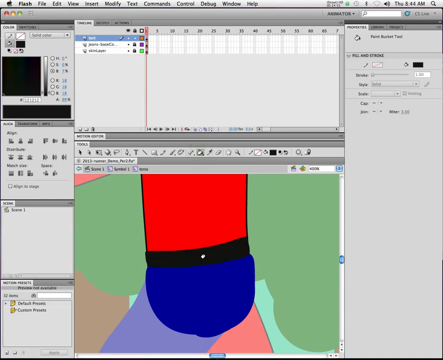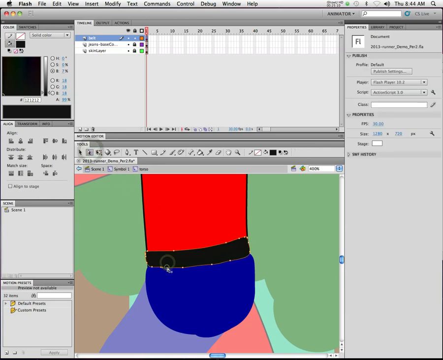Now if the paint bucket doesn't work, it means you didn't close the outline correctly. Okay, so that means there's gaps. And there may not even be gaps visually, but if you use the white arrow tool and click on your object, there should be one continuous shape. If the line just ends, that means you've got two separate shapes and the paint bucket won't work.